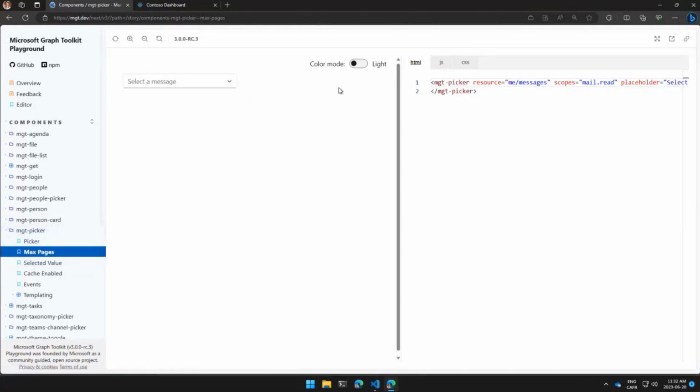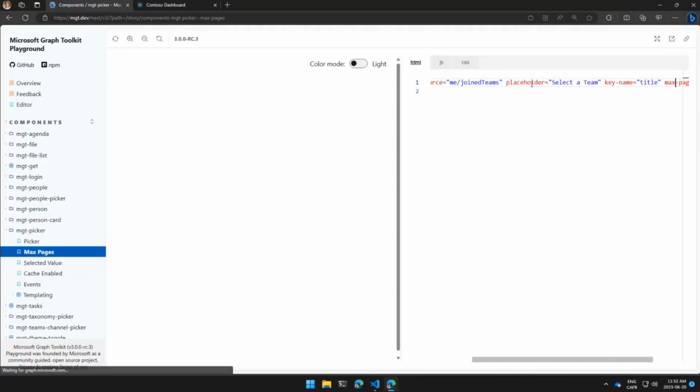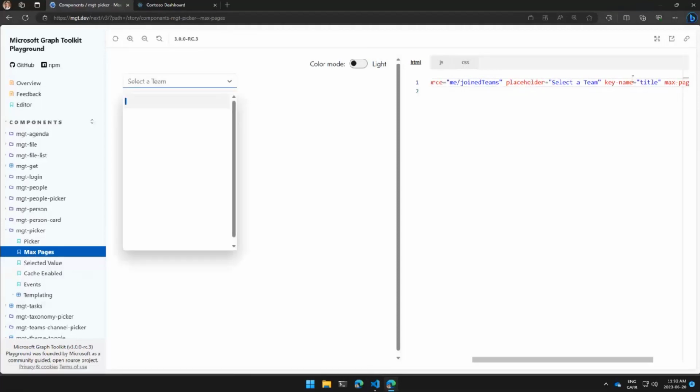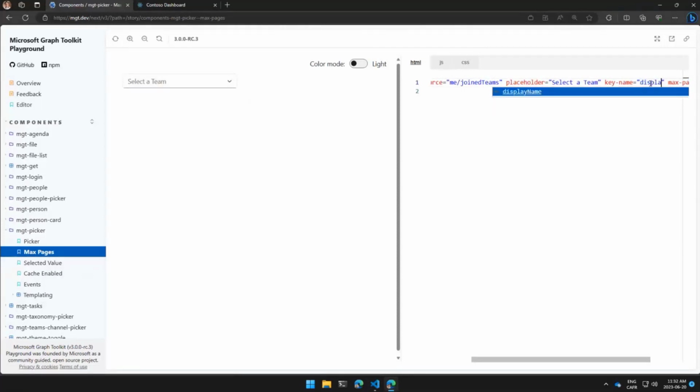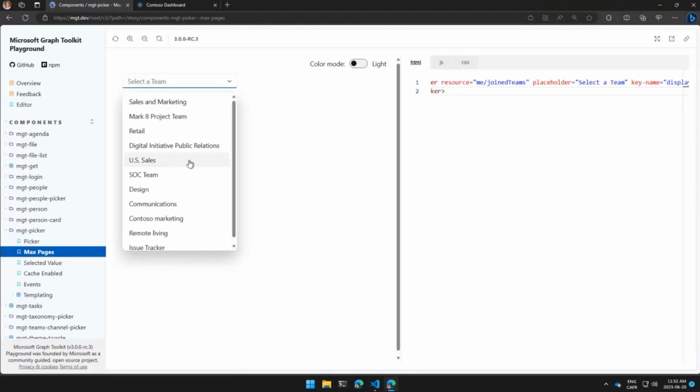And think about the different entities that exist on Graph. For example, you could even do me/joinedTeams. Probably don't need the scope in that thing. And select the team. And the key name might be title, since that's the display name. So here now I just switched, and now you can select a team. So think about all the scenarios where you want to select something from Graph.